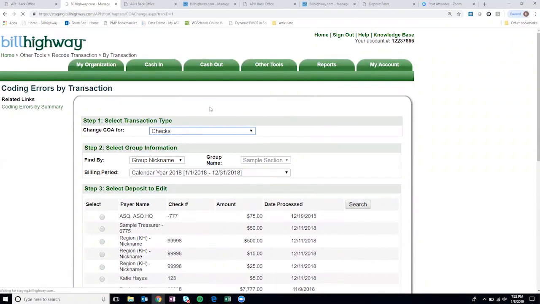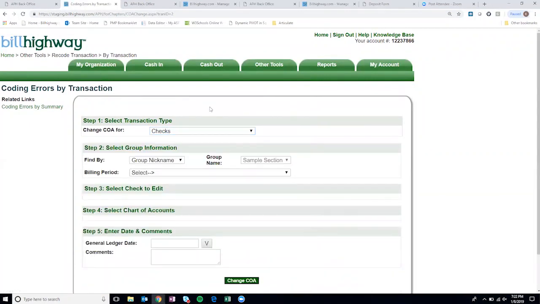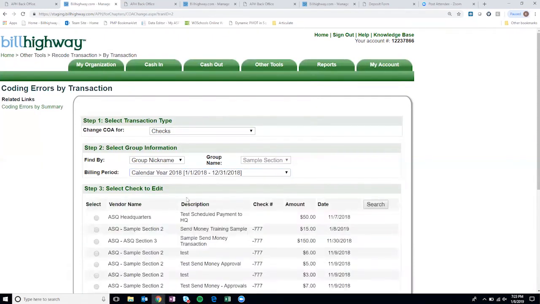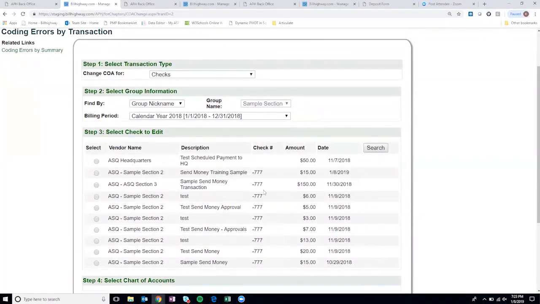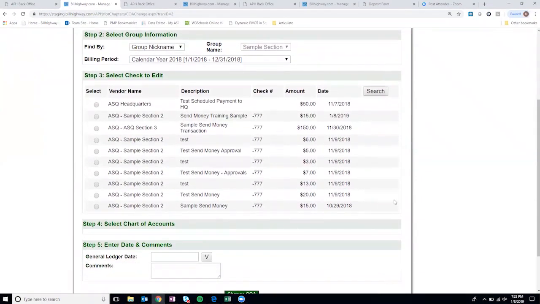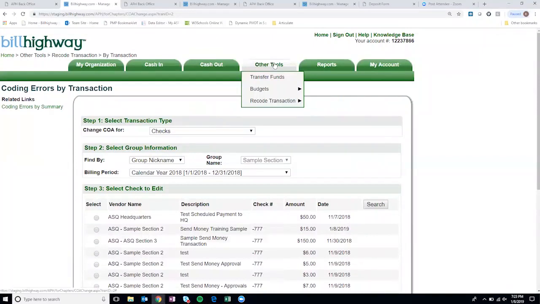Checks will be any online bill payments that went to those vendors that are not nationally recognized. So while you're not actually creating a check out of Bill Highway, you will still have some checks that are created on your behalf using the online bill payment feature. So keep that in mind if you needed to come in and recode that. You'll see some of them on here as well, so you can always come in and change those.